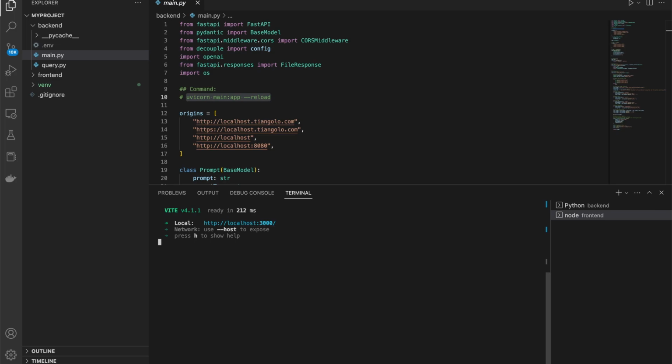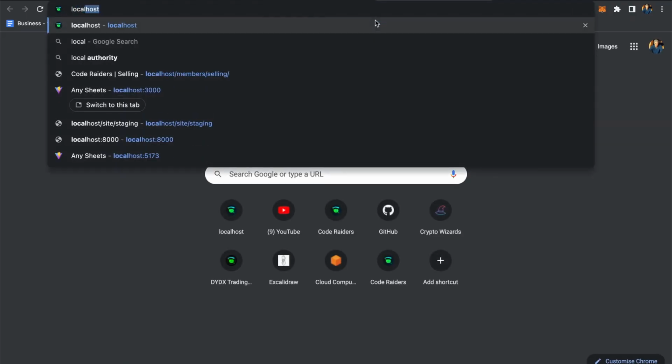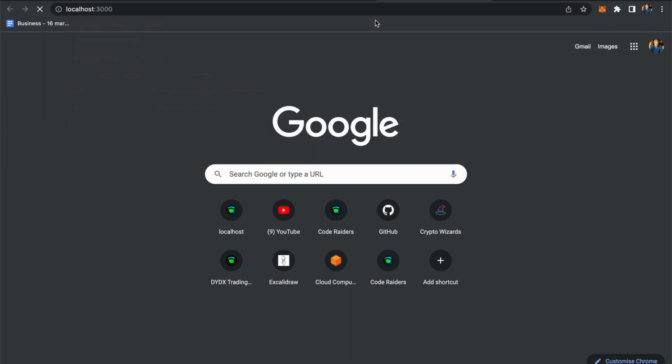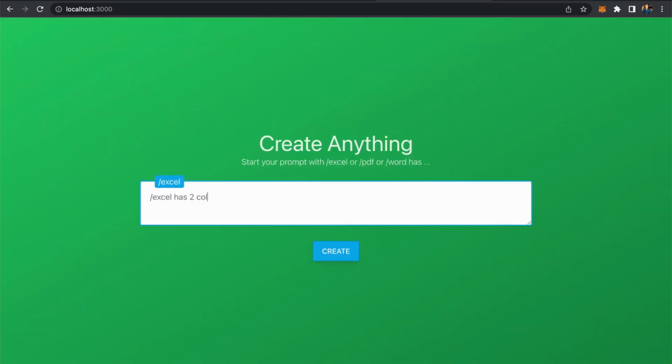So this is now running on localhost 3000. So if I go up here now and I go to localhost port 3000, there's my application. Now everything's working. We can test it out. I'm going to say: Excel has 2 columns, hello and welcome. Let's go and create that, and everything should run.